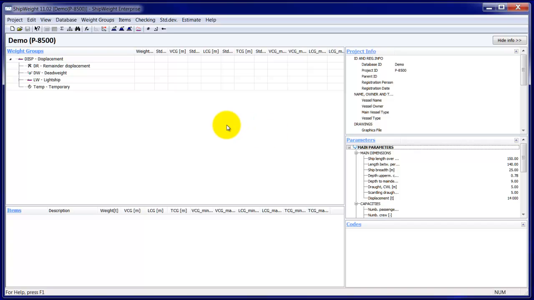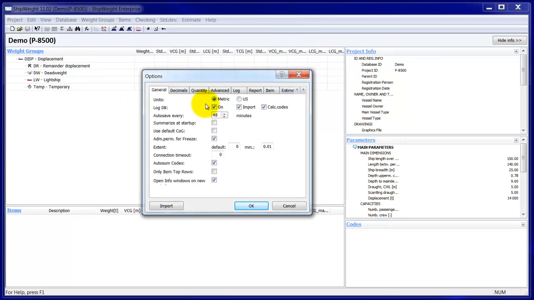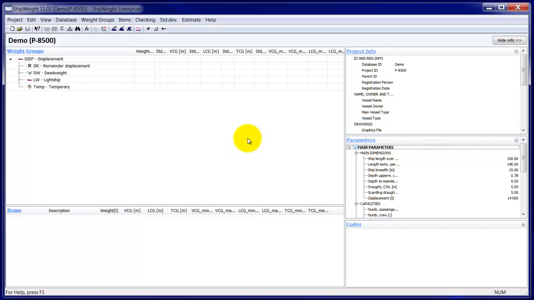So this I can do at any stage, and units I can go to view and options, for example, to change units from metric to US. But right now I have accomplished what I wanted to do, which is to start a new ShipWeight project. So now I'm ready to start entering in items and values and get the weights for this project.